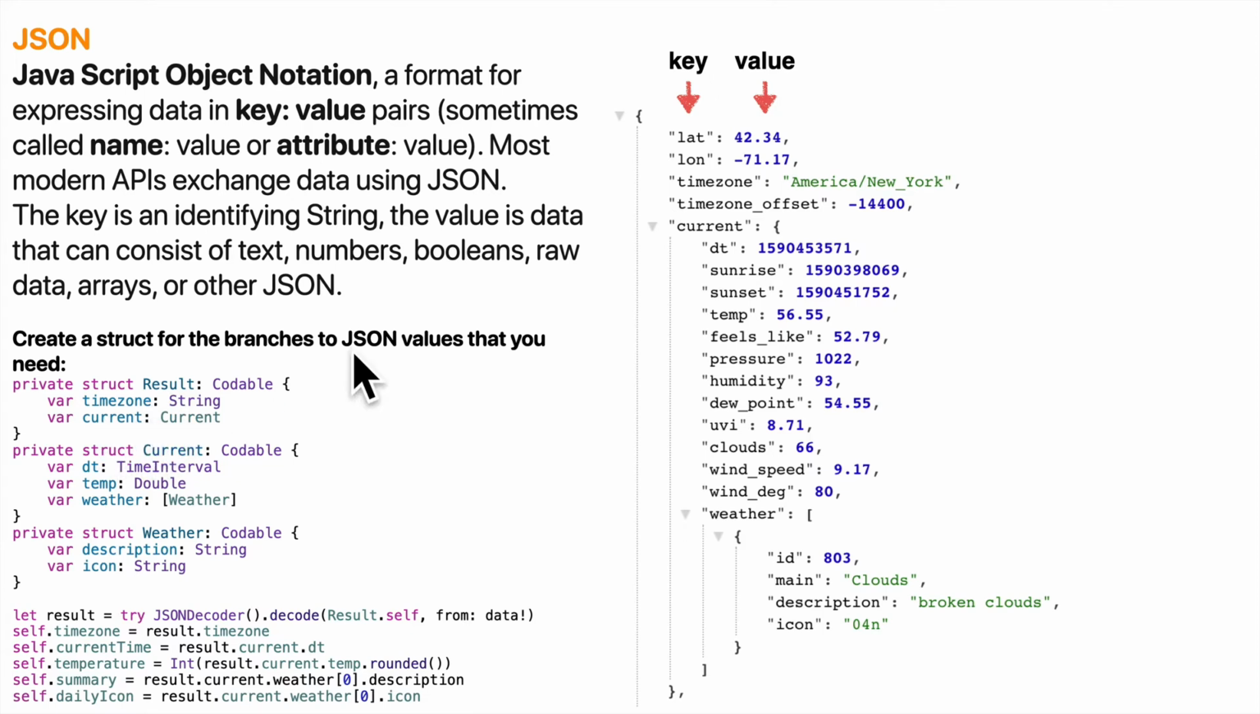And as long as the JSON is of a type that's compatible with these properties, strings to strings, numbers to numbers, we can use a decoder to automatically go through all of our JSON and pick out just the stuff that we want, assigning it into the properties of our struct or class. So let's see this in action. So this code shows how we're going to do this.